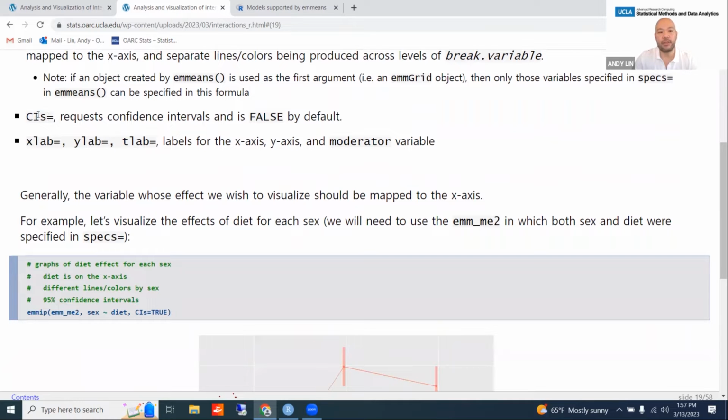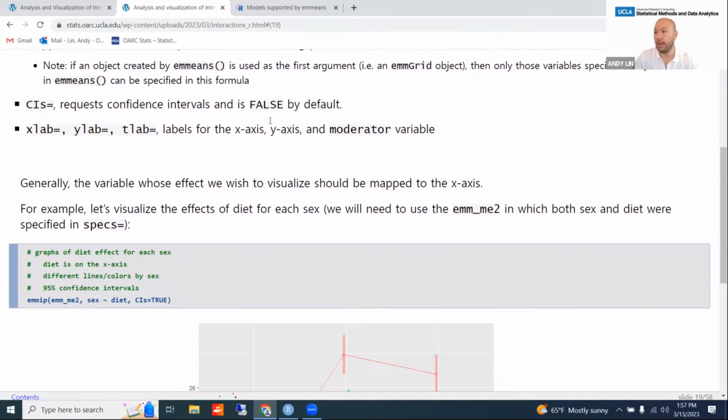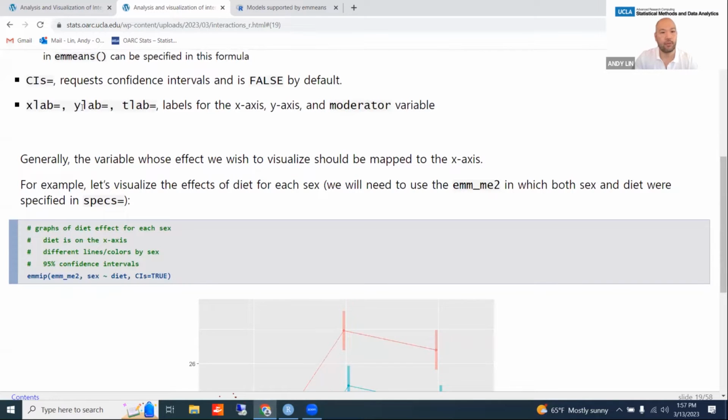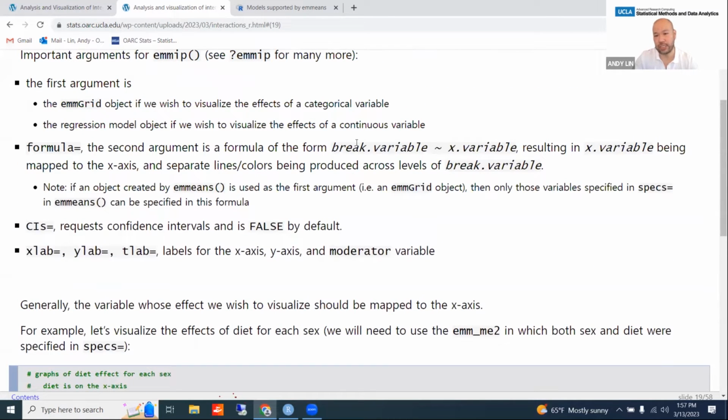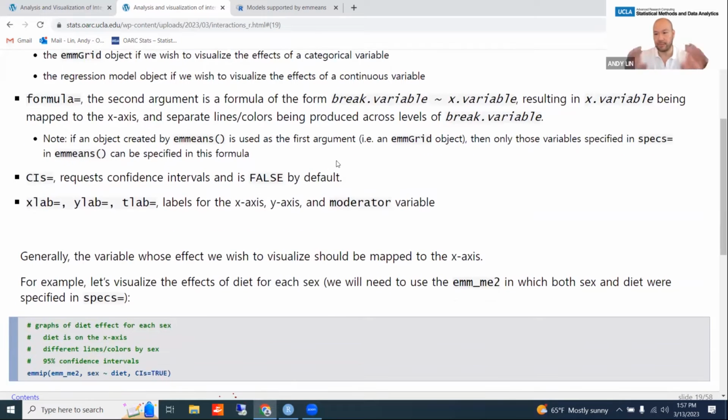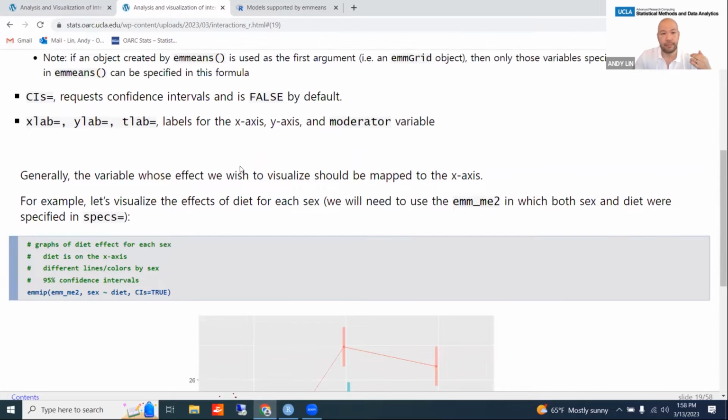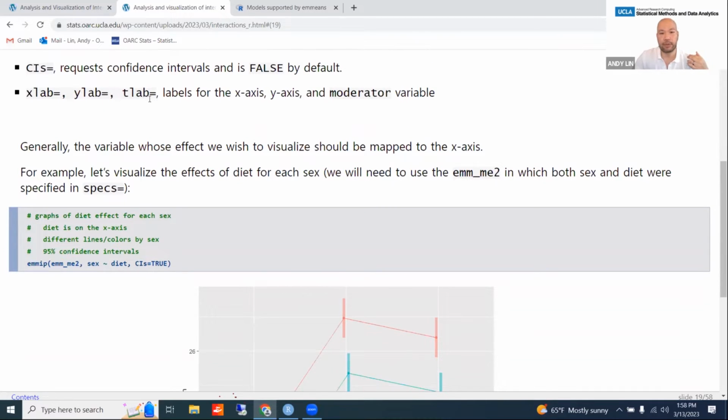If you want confidence intervals, there's CIs, capital C, capital I, lowercase s, equals, and then it's either TRUE or FALSE. It is FALSE by default, so you do need to turn it on to TRUE if you want them. Okay, and then if you want to adjust the labels, for example, of the x-axis, the y-axis, or the break variable, in the help they call it trace variable, but I thought break variable was maybe more intuitive for you to understand what it means. That's what tlab is for if you want to label the break variable.